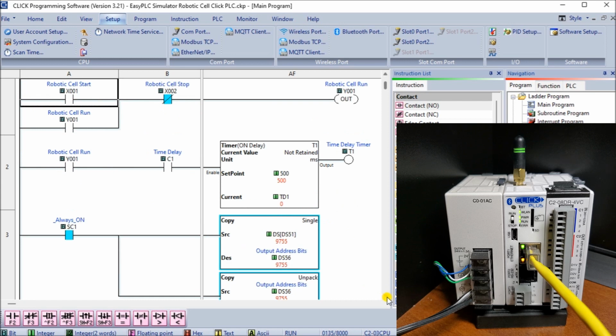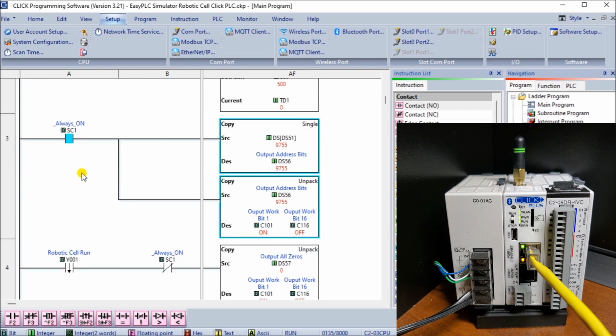If we cursor down to the next line, we have if it's running and we have the time delay output, then we have a timer set for 500 milliseconds, which is half a second. Next, we copy indirectly our address DS0 to DS51, or the DS area pointed to by DS51, and then set our output bits to DS56. Now 56 we then use and we spread those outputs out. So we turn on C101 to C116.